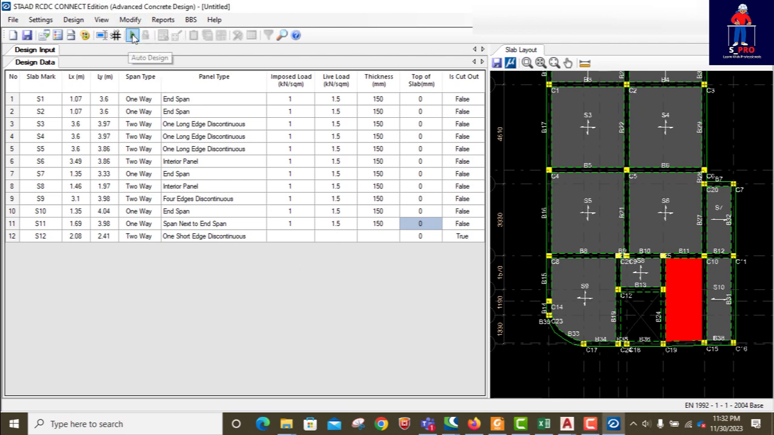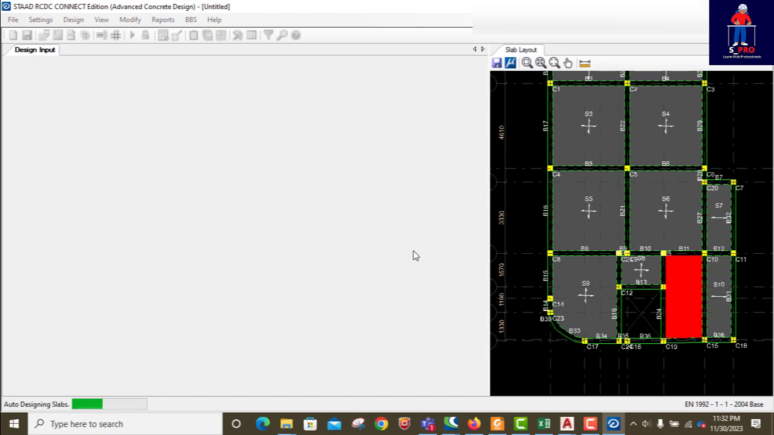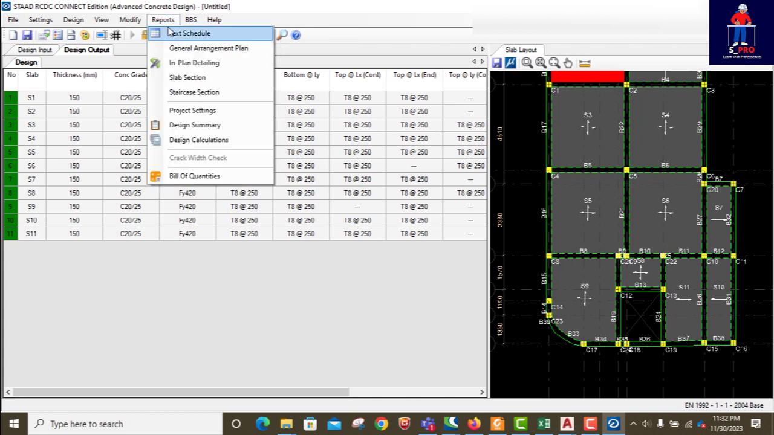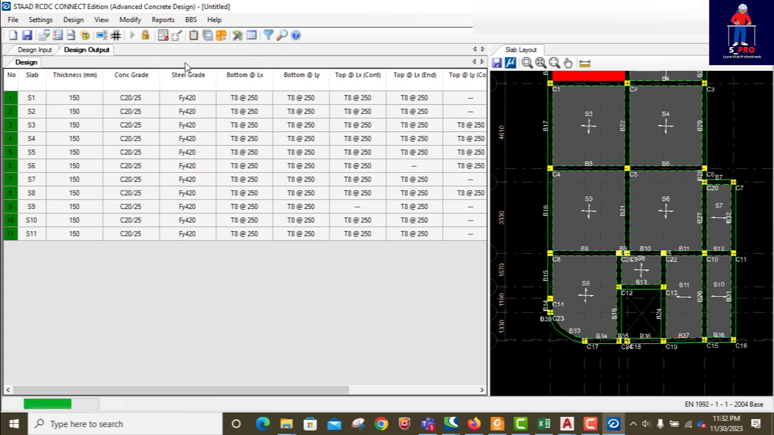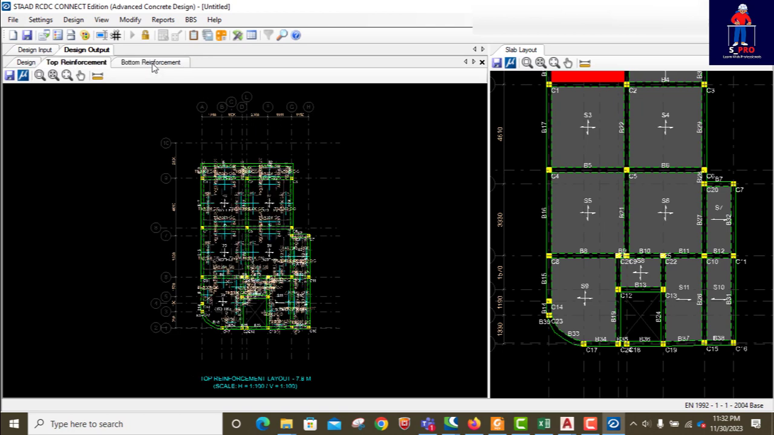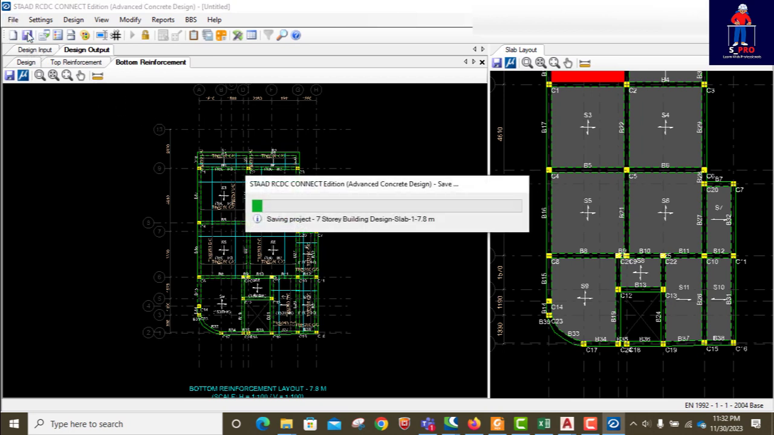I won't do all the settings. Let me just do design so that I can get my output immediately and take it to our software. Everything passed. I will just save a drawing on the report, save a general arrangement plan, implant detail. So we have bottom reinforcement and top reinforcement. Let me just save this bottom reinforcement. I will save it to DXF.